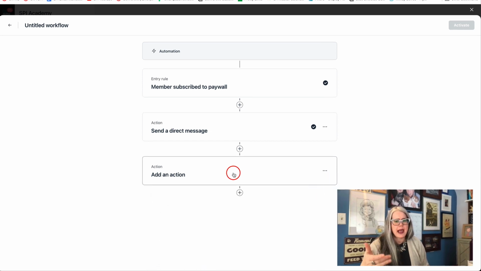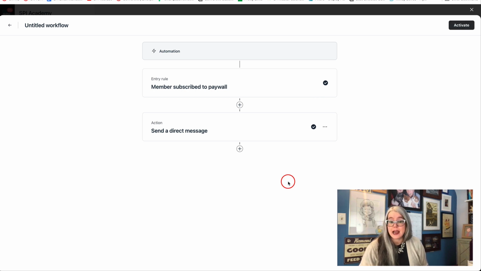So if you go to add an action and then decide you don't want it anymore, just click over here on the three dots and you can delete that action.